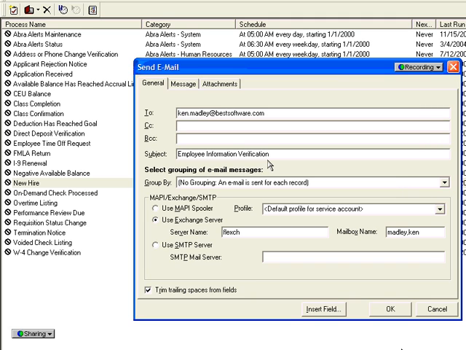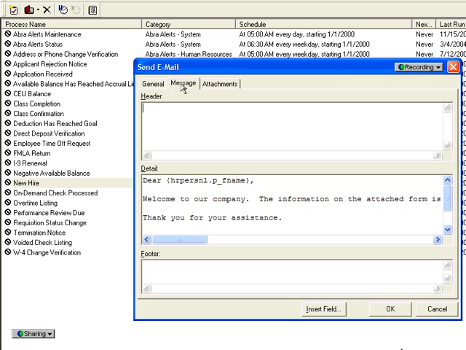The subject of the email would be new employment information verification, and you're able to send these particular emails out to your Exchange server, a MAPI, or SMTP mail server. This is where you can go format your mail server information. The next area allows you to format the message itself.